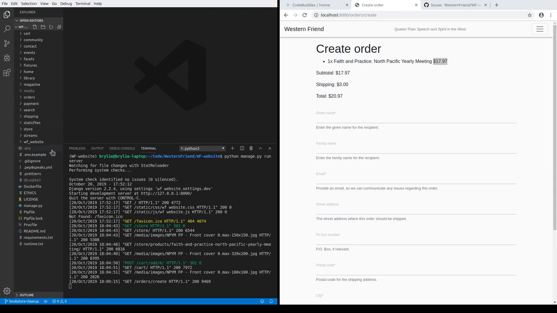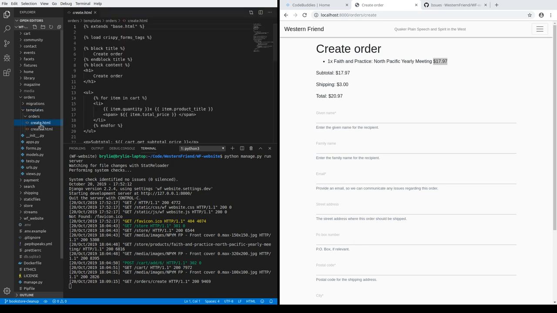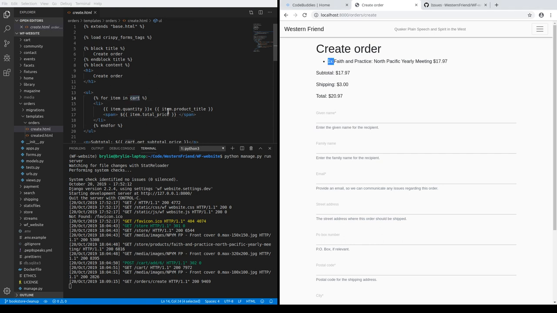General message there. I think I'm able to get a few tasks under the same pull request. So we're on the create order page, so we'll be in the orders module. Templates, create order for item. So essentially we're iterating all over each item in the cart and displaying the quantity and product title. And then price. So she would like us to put line total.